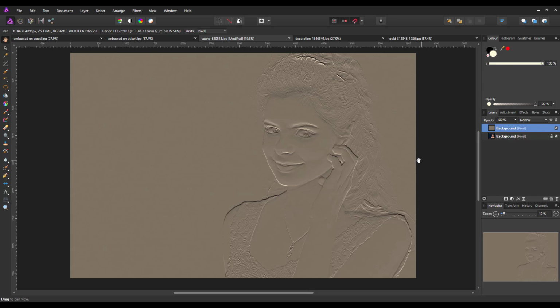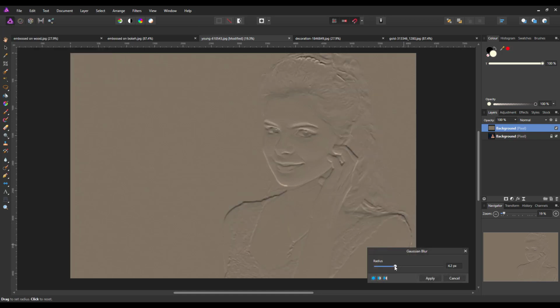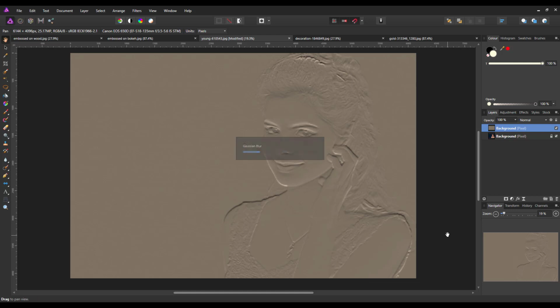Next we want to do is just add a bit of blur to this. So we're going to again come up to Filters, Blur, Gaussian Blur, and somewhere around 3 or 4, let's go halfway if we can, about 3.4 that'll do, and then click Apply. Just wait for that to take effect.